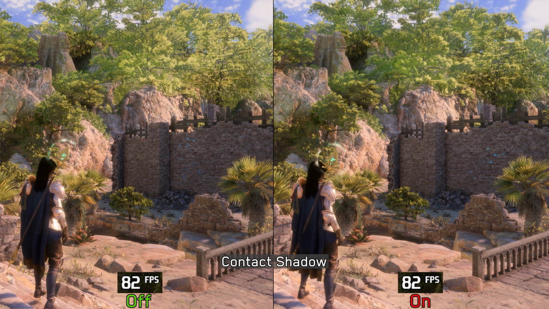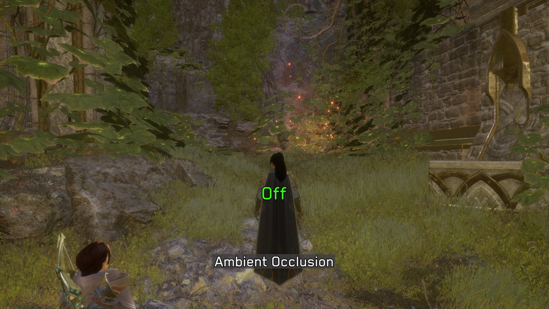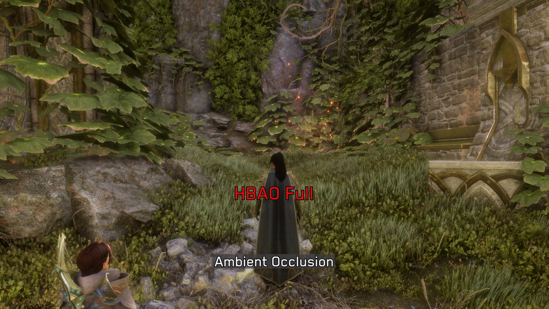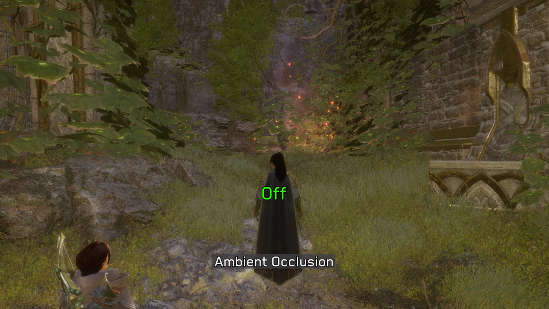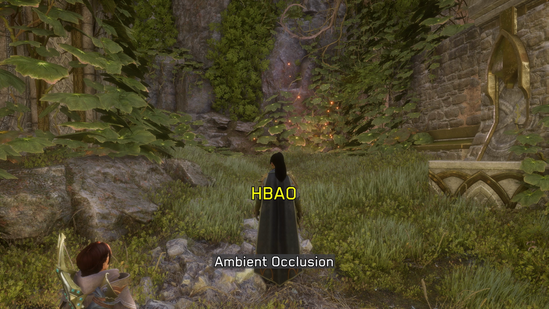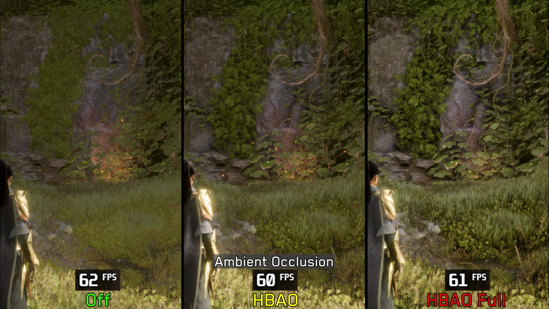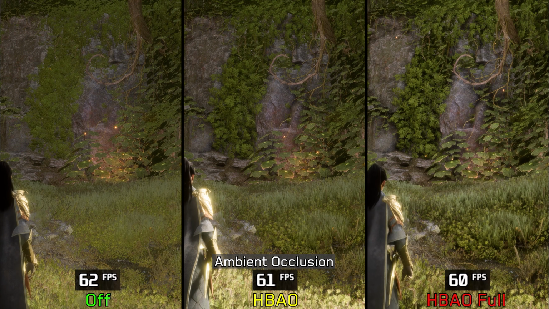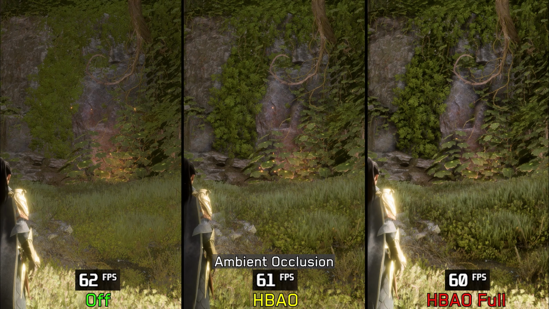For Ambient Occlusion, this game relies on HBAO, and as you can see here, Ambient Occlusion is crucial for the visual presentation, and disabling it significantly hurts the overall look of the game. And here the HBAO full option improves the coverage and intensity of Ambient Occlusion, and thankfully in this game HBAO is so cheap in terms of performance. Therefore I recommend HBAO full.